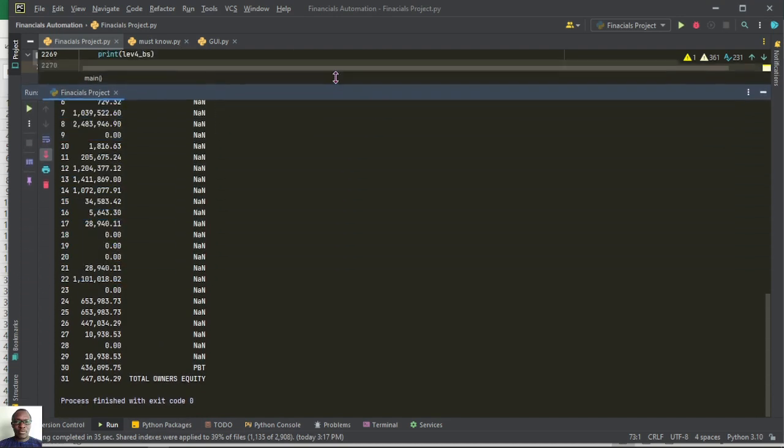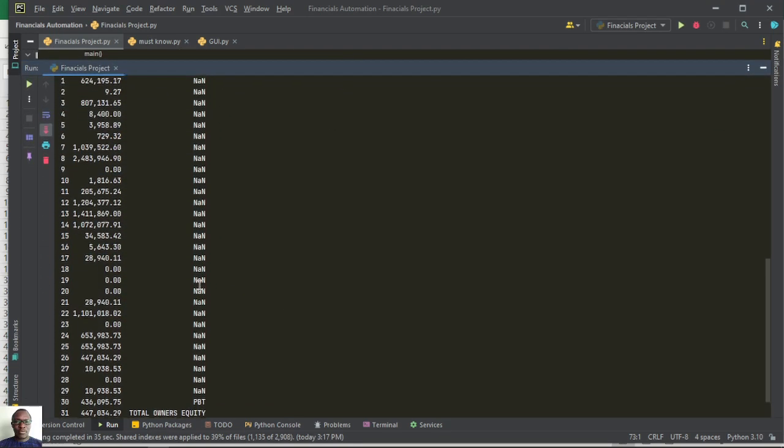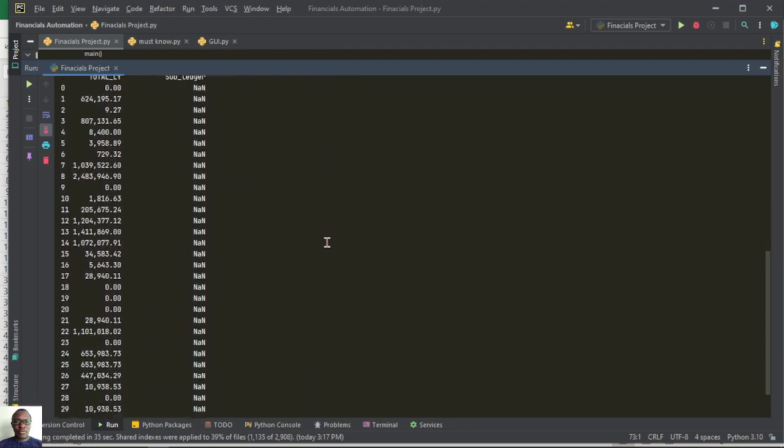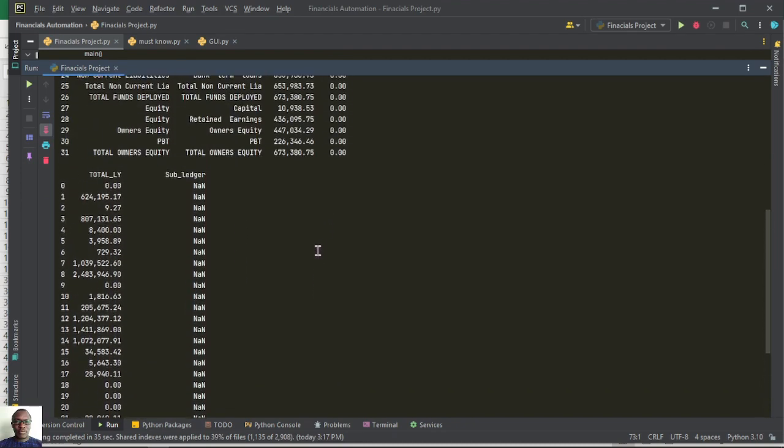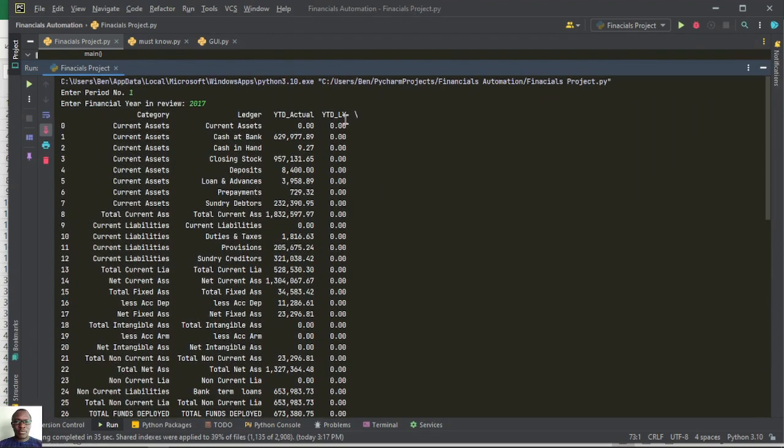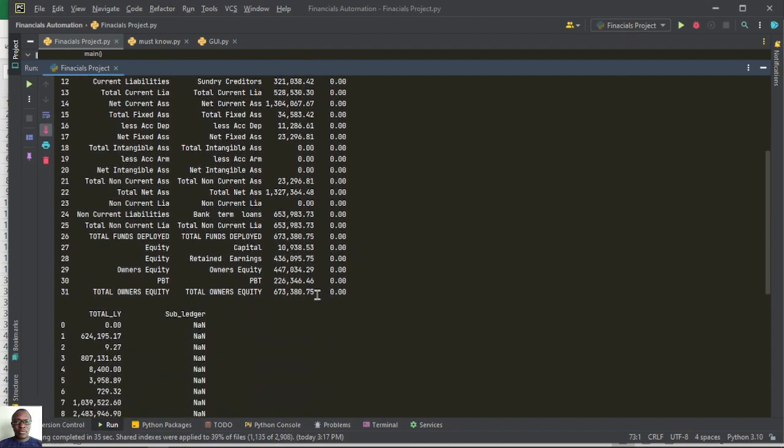Let me pull up first. So this is our YTD actual. When you come down, let's come down and we see what we have as total funds deployed. This is what we have, and then we have total owners equity. Is this what we have?